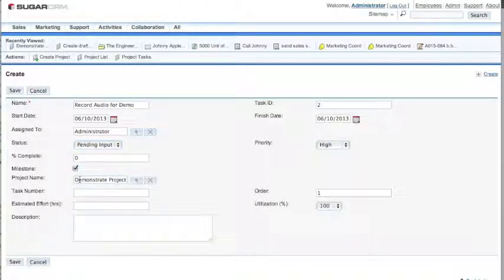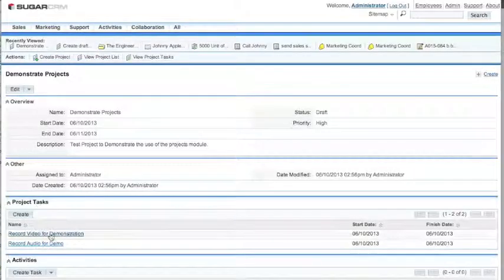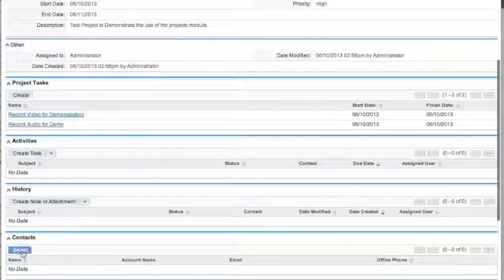We can assign it to different projects. We can add a task number. We can add an estimated duration, and obviously enter in the description. So again, we enter in the description, record the audio over the video, and we click the save button. So our save button goes through. It saves the project task under the project, and you'll see when the project reloads that we have two project tasks under the one project. So there are line items basically for the projects.